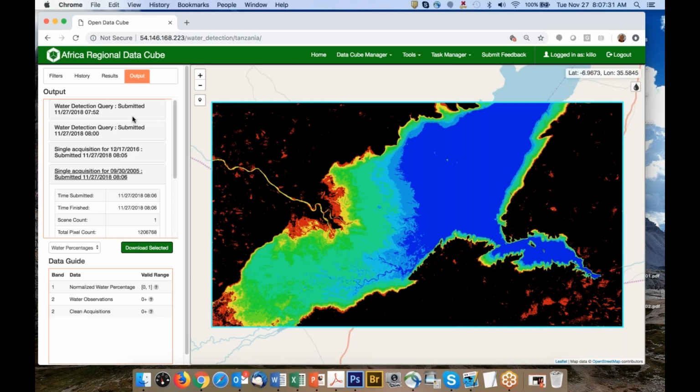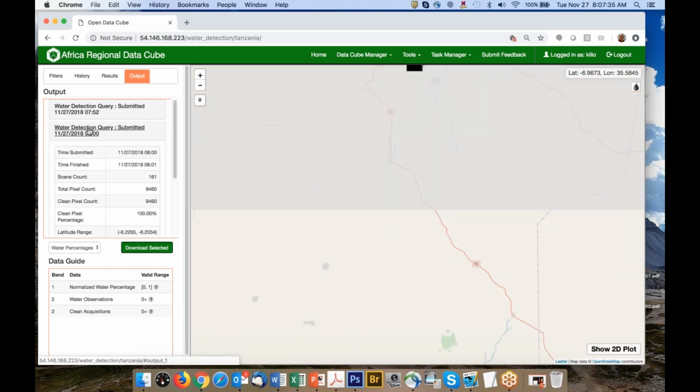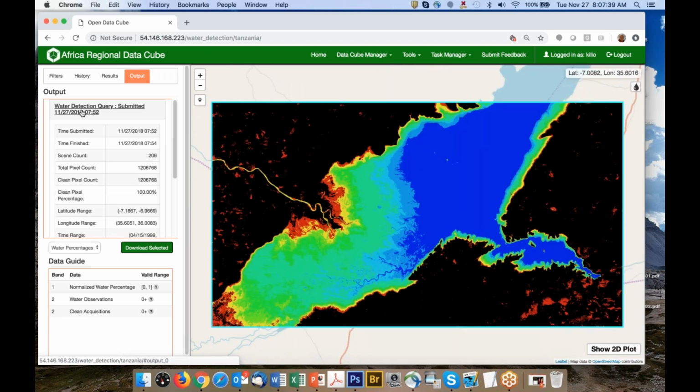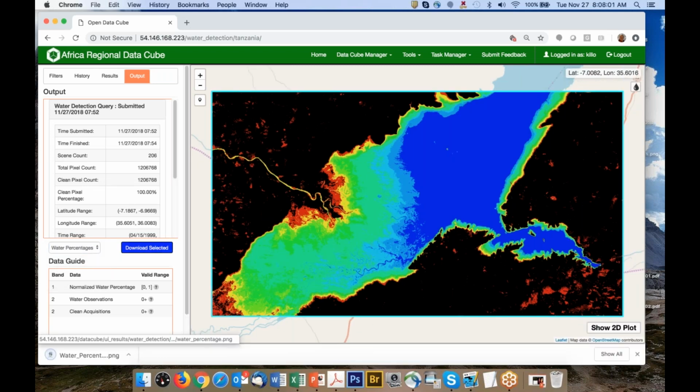So let's say, I think it was this one. Nope, wrong one again. If I wanted to take this output product and pull it out for viewing elsewhere, I can click on the output product, which I've done here. I go down to download selected and I can pick out what I desire. I can output the water percentage and download this. And if I click download selected, it's going to download a PNG file to my screen. So I can use that then in a presentation or something like that.